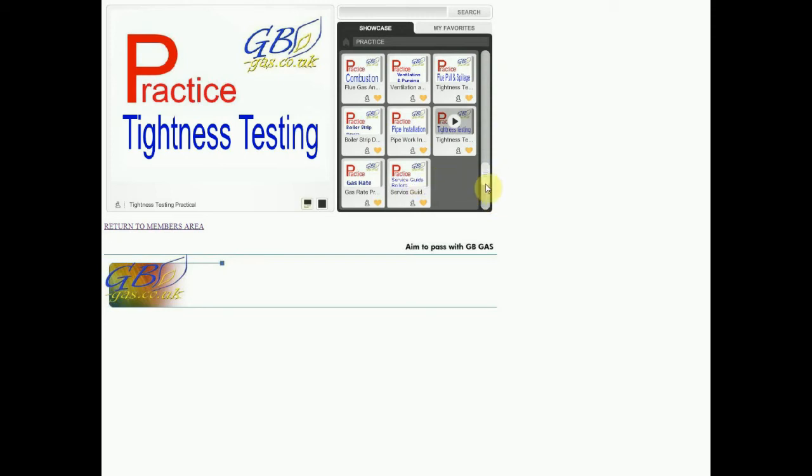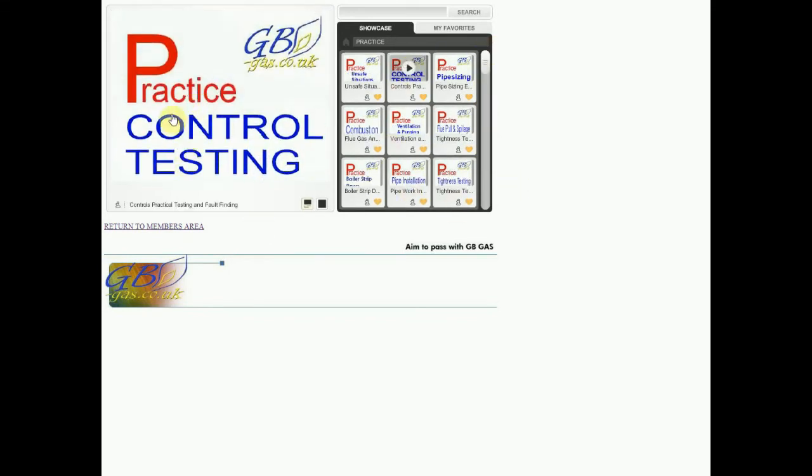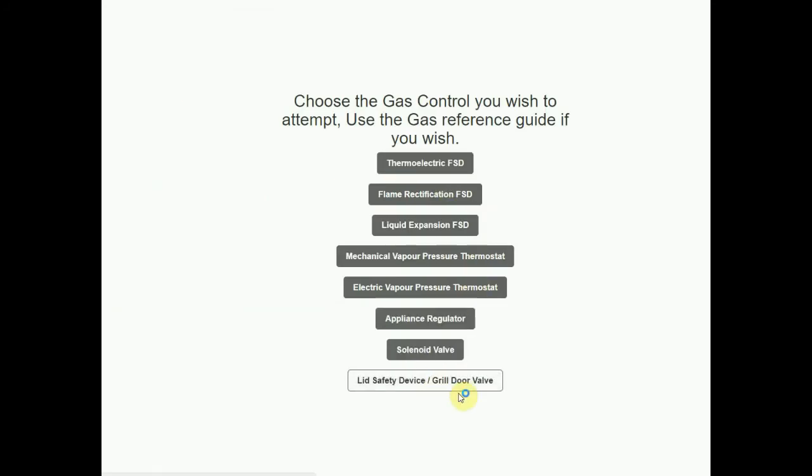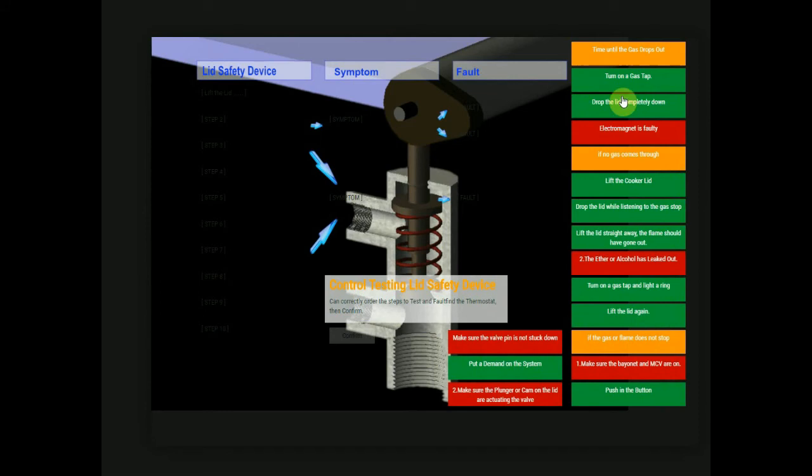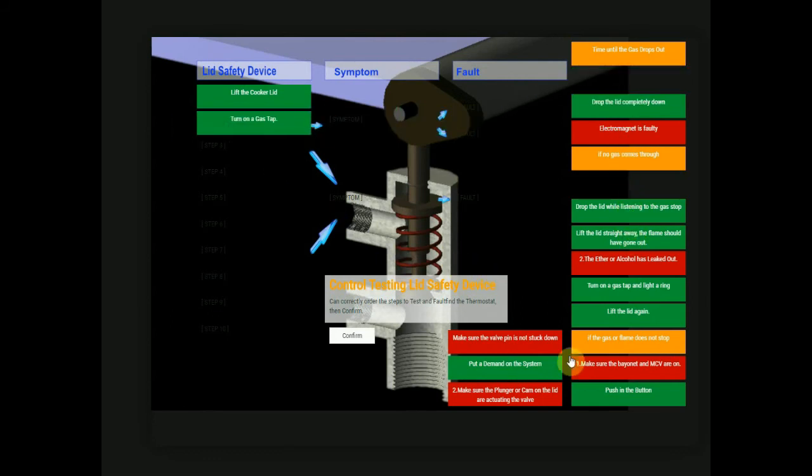Again, when we come to things like the controls, let's find the controls. There's the controls there. So we click on the big picture, and if we pick any control, let's pick the lid safety device. So there's my controls, there's my steps. The green parts of the steps, and the first one there is lift the cooker lid. So I start to put my steps in order. I'm then going to turn on the gas tap. That's what I think I need to do next. I'm then going to drop the lid and listen for the gas to stop.